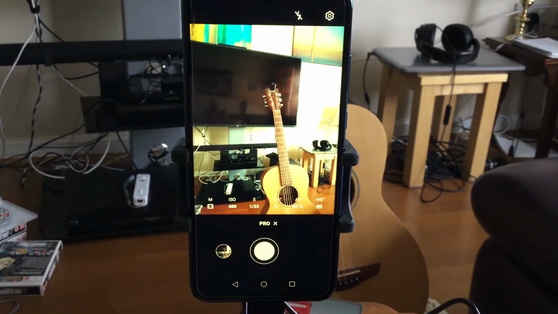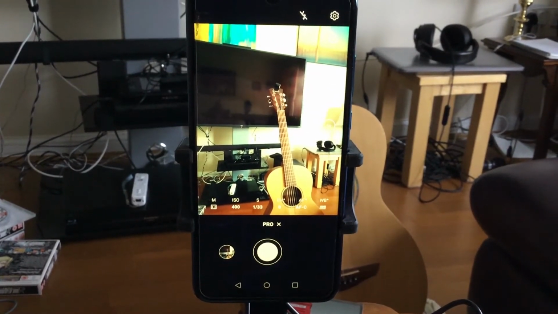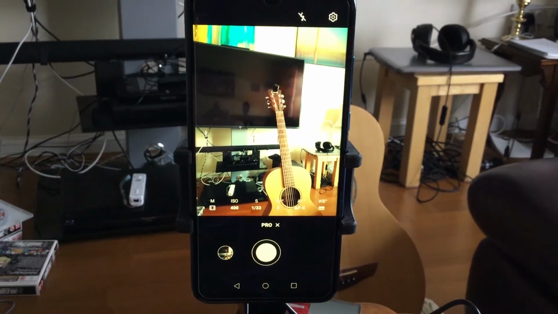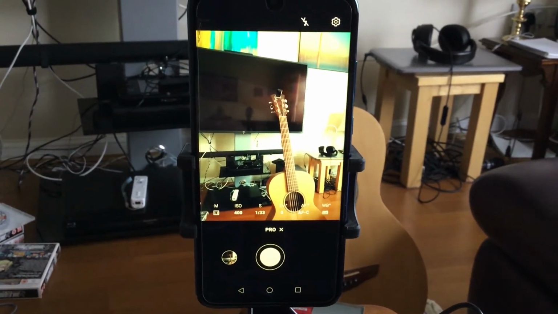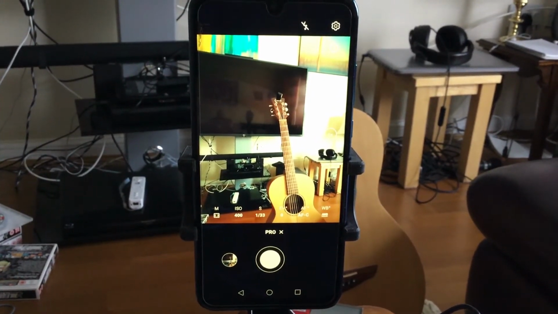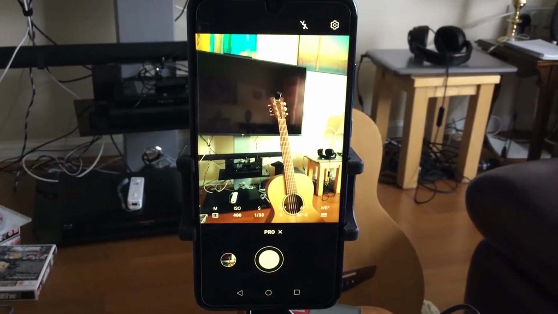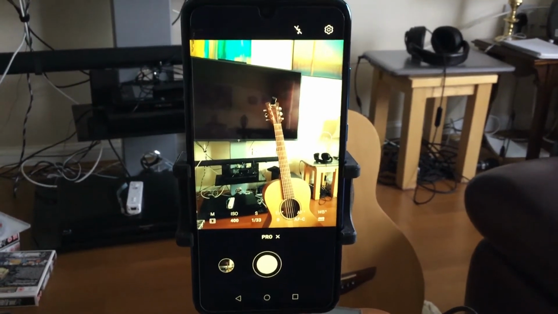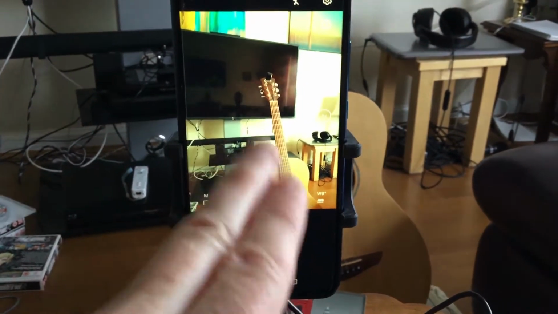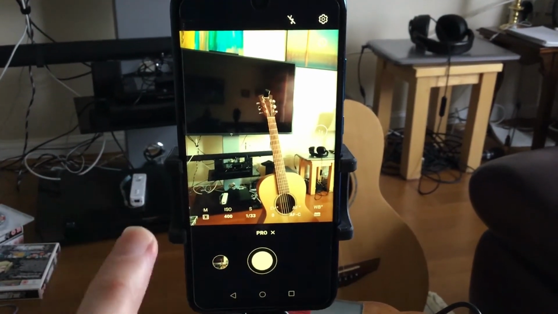The ISO changes the sensitivity of the sensor to light, and effectively allows the camera to take a picture more quickly under low lighting conditions. But you do lose picture quality, so it's a trade-off.